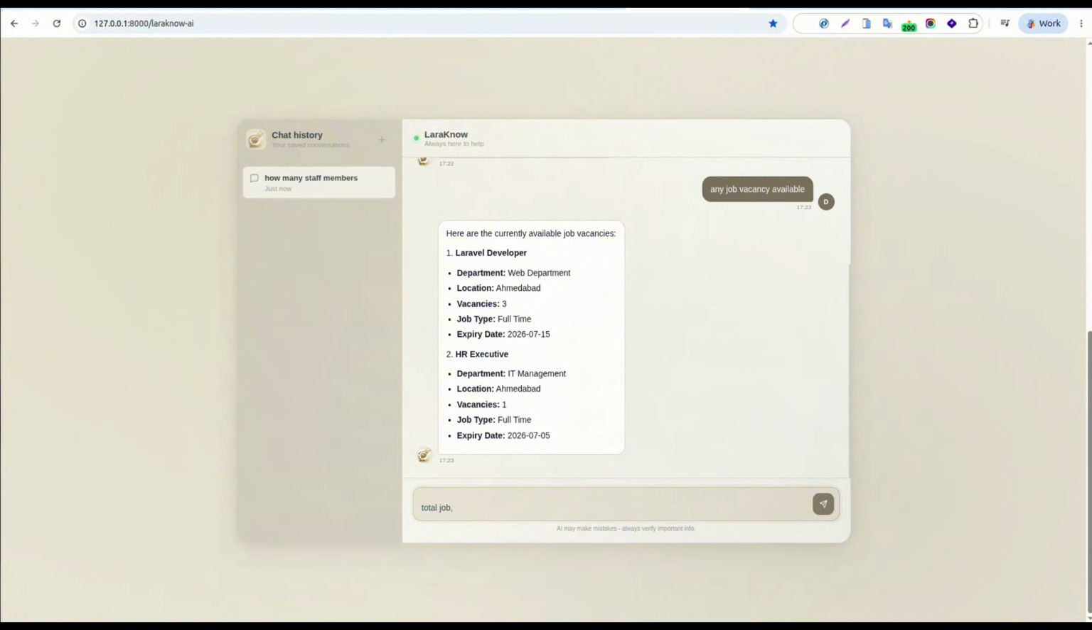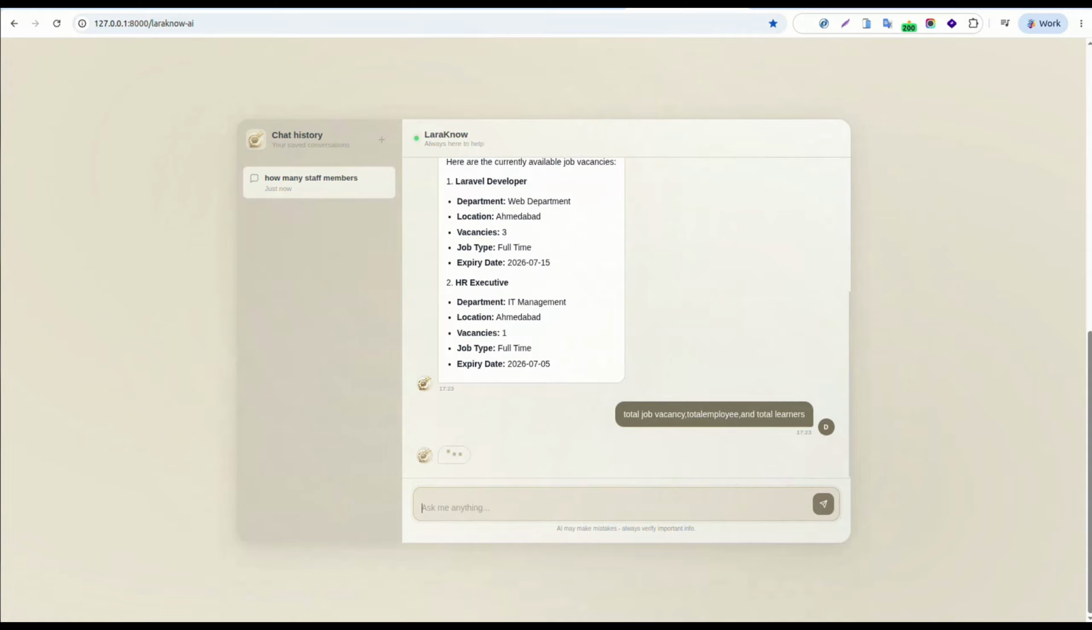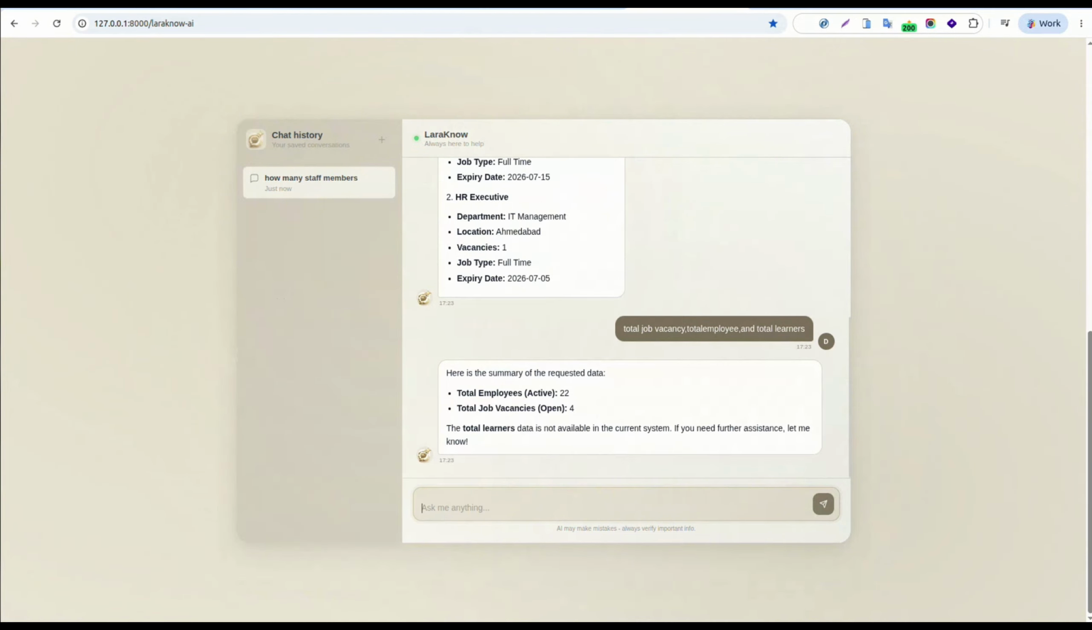For a report, I'll ask for a small dashboard, for example, total job vacancy, total employee, and total earners. That triggers the database report tool, which runs up to three validated select queries in one turn. If I ask for a data preview, the UI can append a limited table when configured. Append_data_preview_if_requested is true by default. Every answer is grounded. The model can't invent counts that tools didn't return.